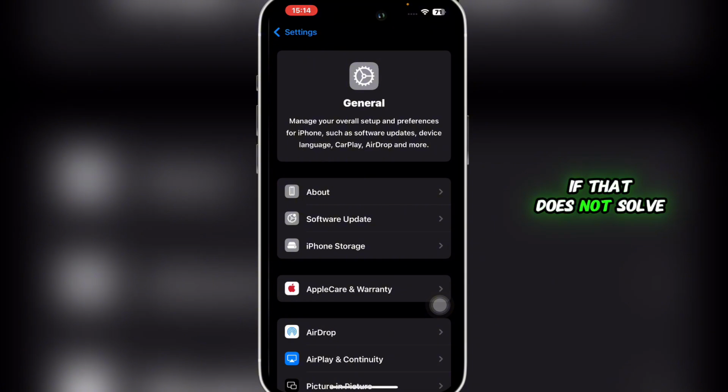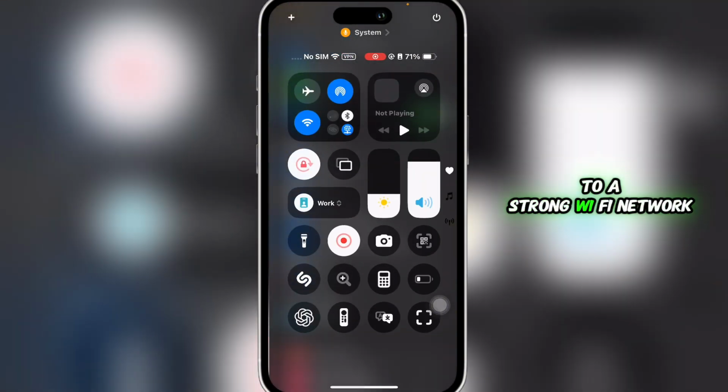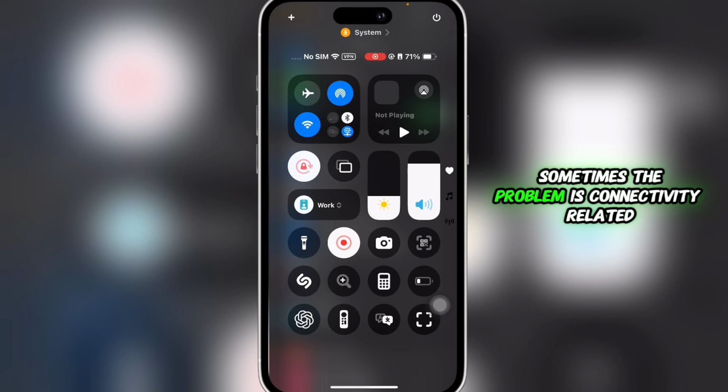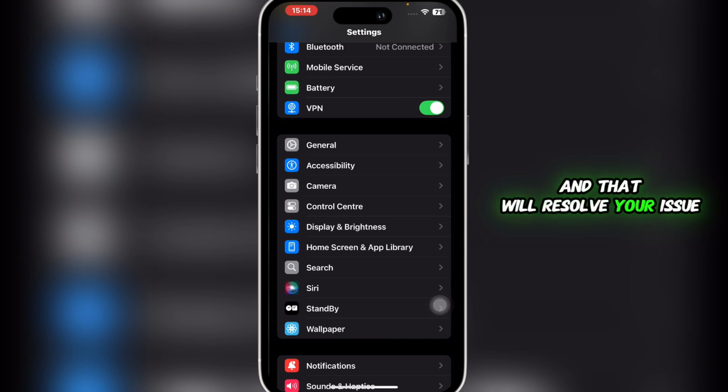However, if that does not solve your problem, then you can try connecting to a strong Wi-Fi network. Sometimes the problem is connectivity related, so you can simply switch from Wi-Fi to mobile data, or if you're using mobile data already, then switch to any faster mobile data. And that will resolve your issue.